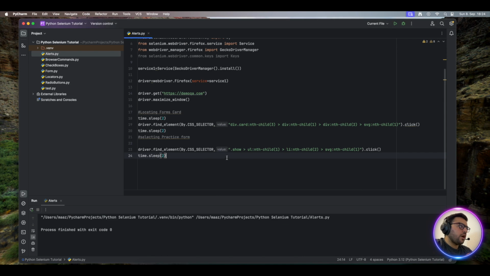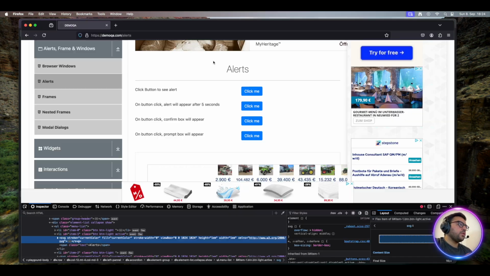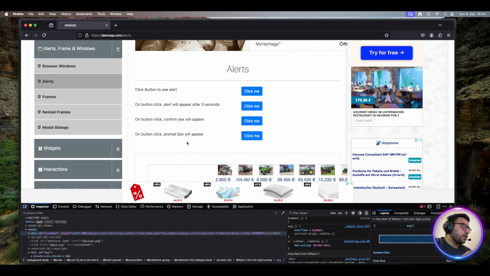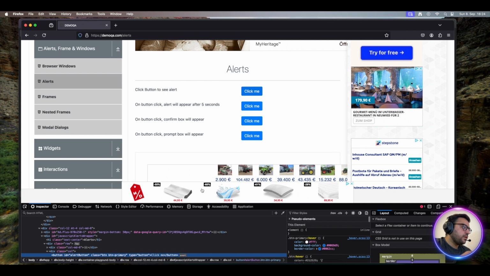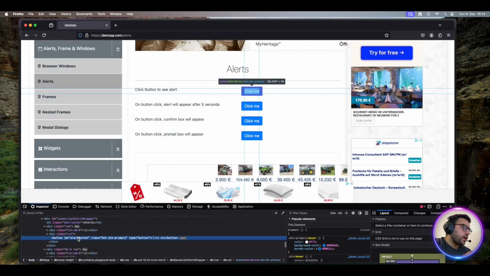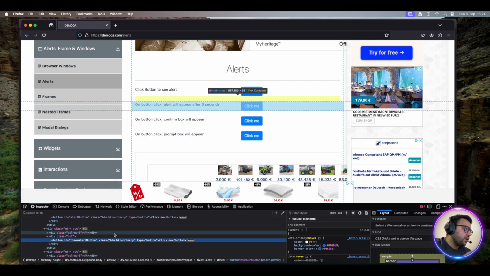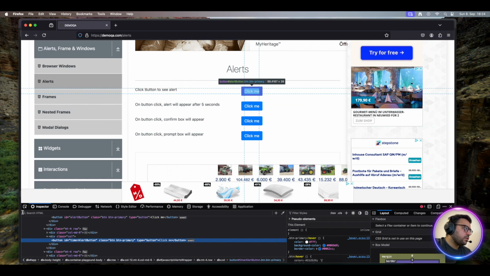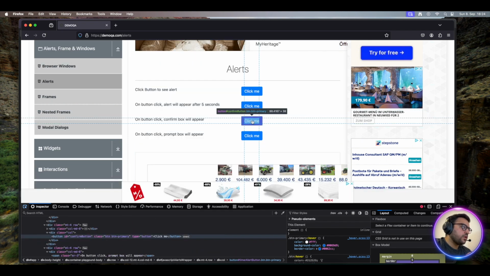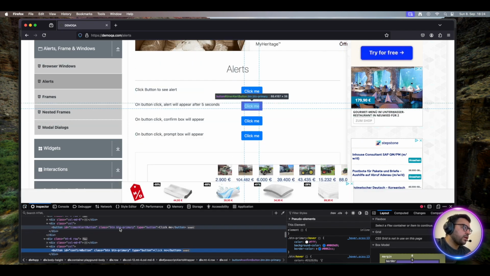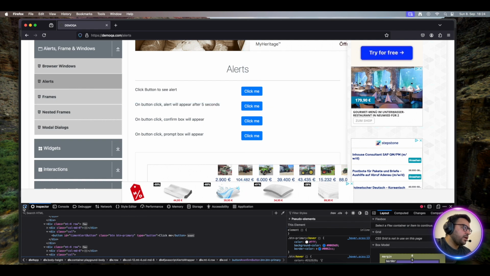And now I will locate this particular click me button. So for that, I'll click here, then click here. So this is a button with ID alert button. Let's see if the other buttons also have the same ID or not. So this time, I think all the button IDs are unique, so I think I'll locate them by ID.